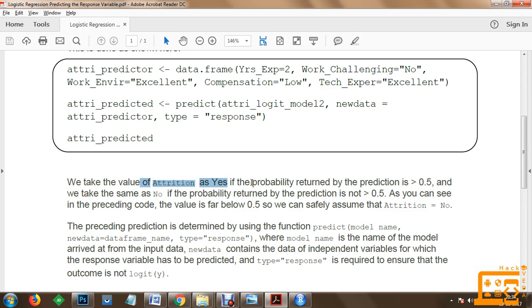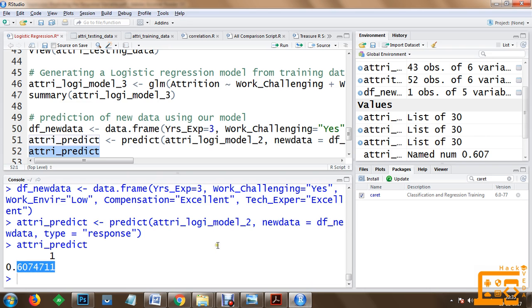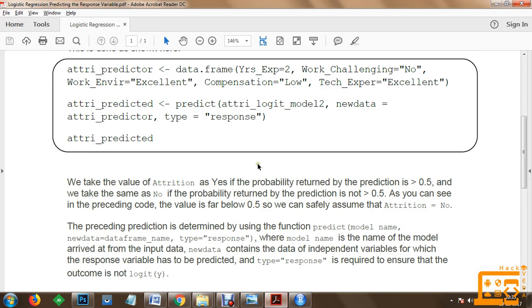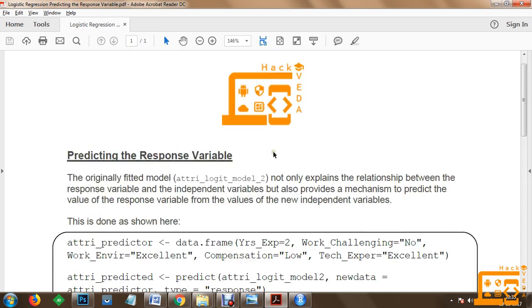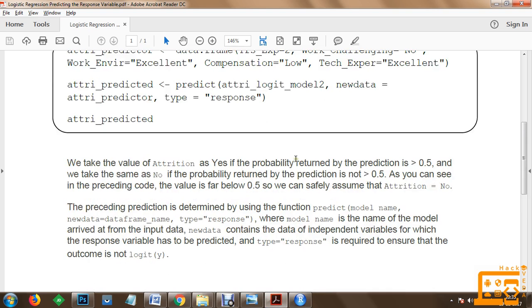We have got this prediction in which the user has 3 years of experience and has challenging work, but his work environment is low, and the compensation is excellent and the technical experience is excellent, so he's most likely to stay in the organization, and the attrition will be yes. So this is how we can quickly predict the information. Now once we're done with prediction, we can proceed towards checking the validity of our logistic regression model. Thank you so much for watching.